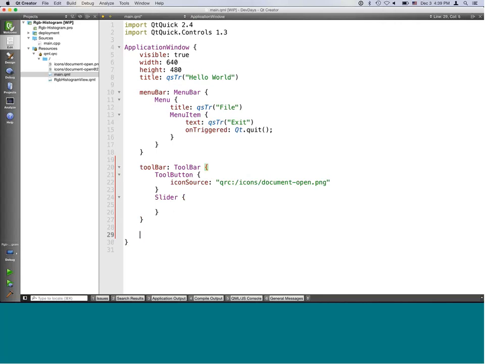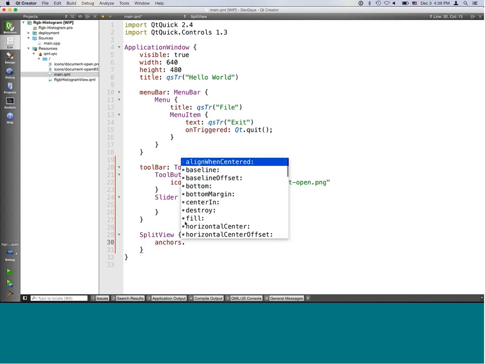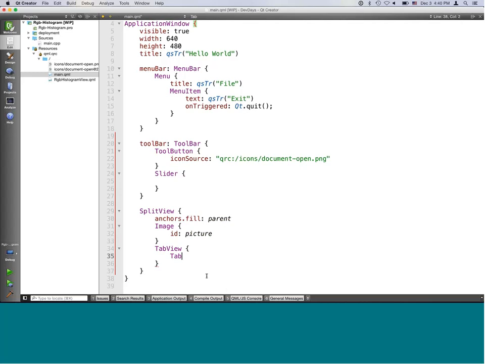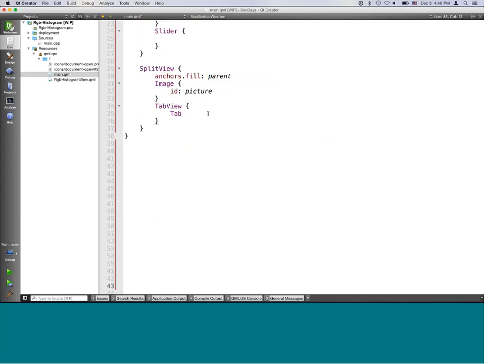And we said we also had a split view as the main content. So we declare the split view, and we're going to make it fill its parent. The parent for the split view in this case would be the application window content area. The split view had two children, an image view, let's call it picture for now. We'll populate it later. And I had a tab view as well. The tab view, let me add a few lines at the end of the file so that we have a bit more space.